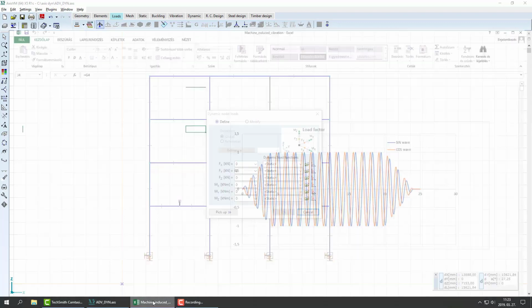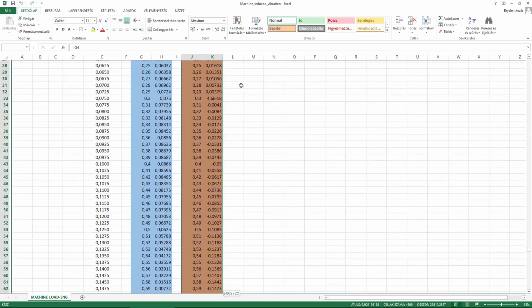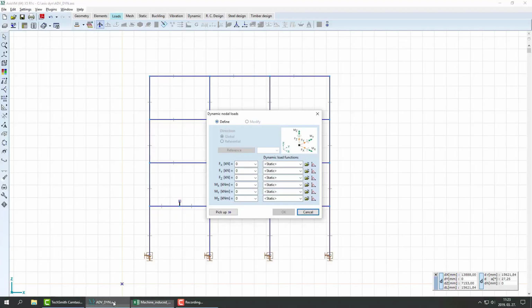The time series to be applied starts by linearly increasing to a harmonic waveform and ends by linearly decreasing. The complete series was prepared in a Microsoft Excel spreadsheet because of its complexity. This dataset is in an enclosed Excel file. Specify the load factor functions of the F sub x and F sub y nodal forces one after another.